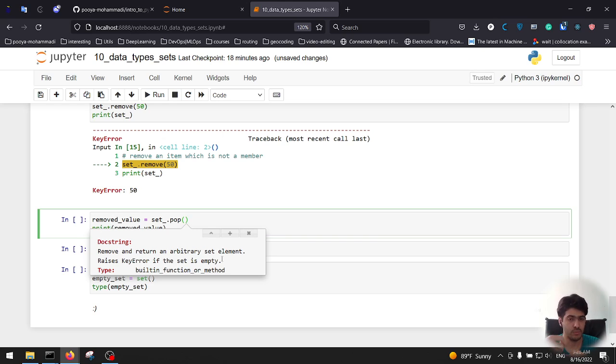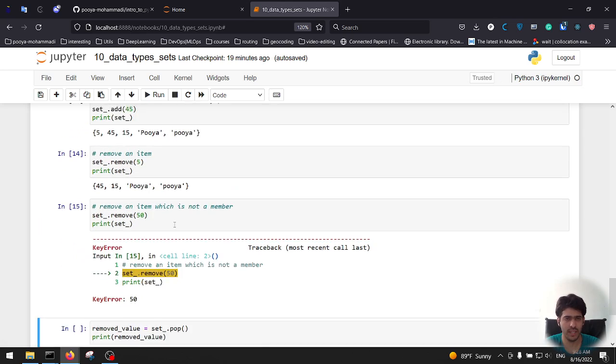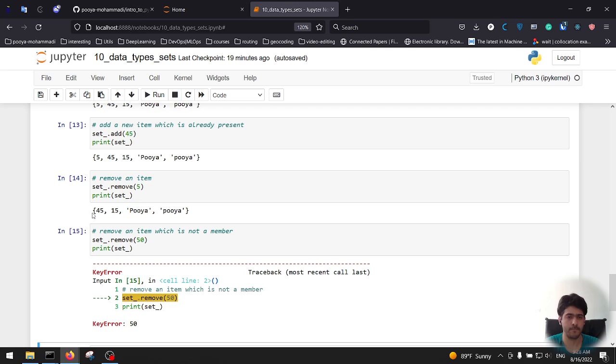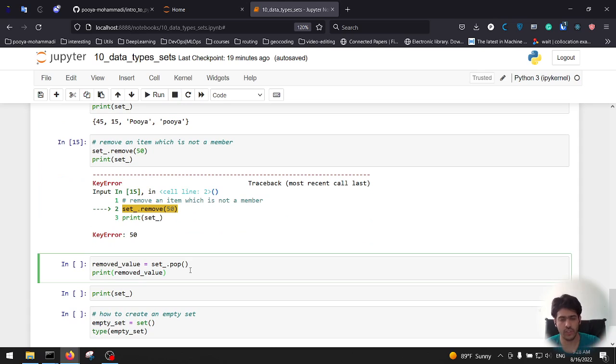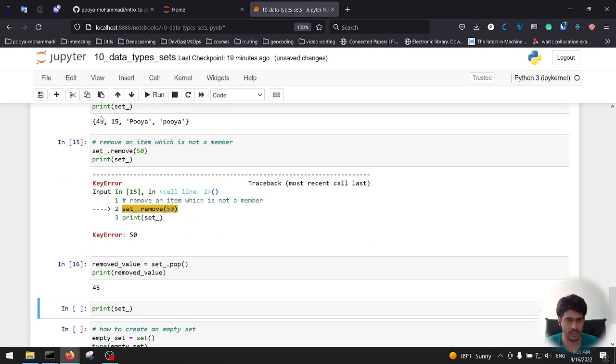I made a mistake. It removes and returns an arbitrary set element, okay. You're not going to define which element you want to be returned or removed. Simply, you are going to use pop, and it is going to give you one item. It chooses the item, I think, based on its own hashing algorithm. It takes the first one. So let's check it out. Yeah, the first one is printed out.